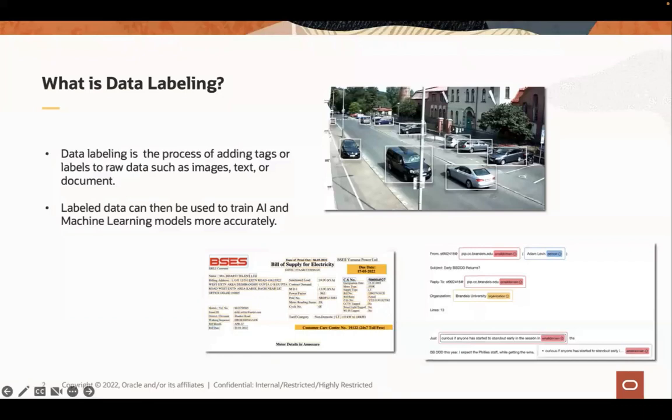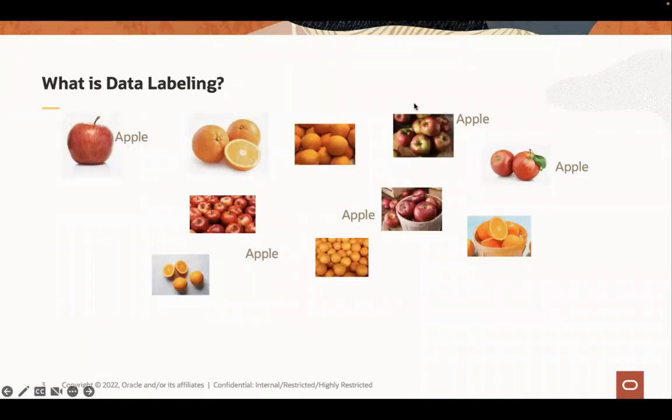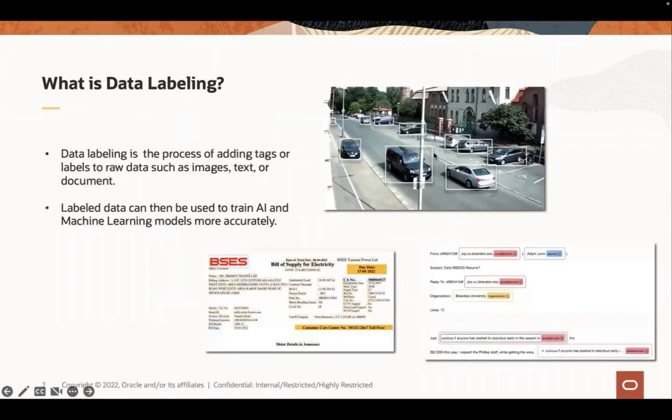Now, let me illustrate this with an example. Here you see fruits randomly placed, and we have apples here. This image has only one apple, this has multiple apples, and this image has apples of different colors. Similarly, we have oranges, some of them half cut, and some put together in a basket. Now, if we have to train our model and teach the system, we have to take all the scenarios into account and then label these images.